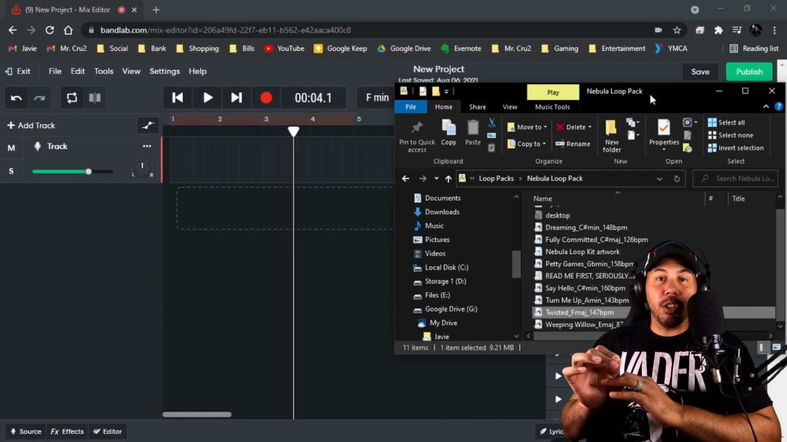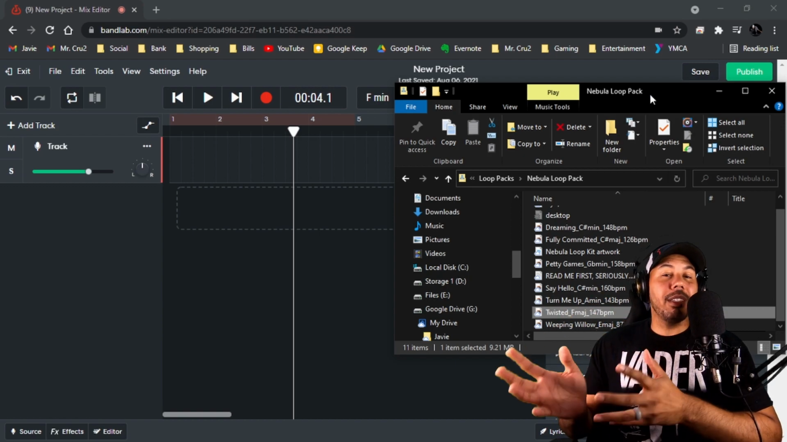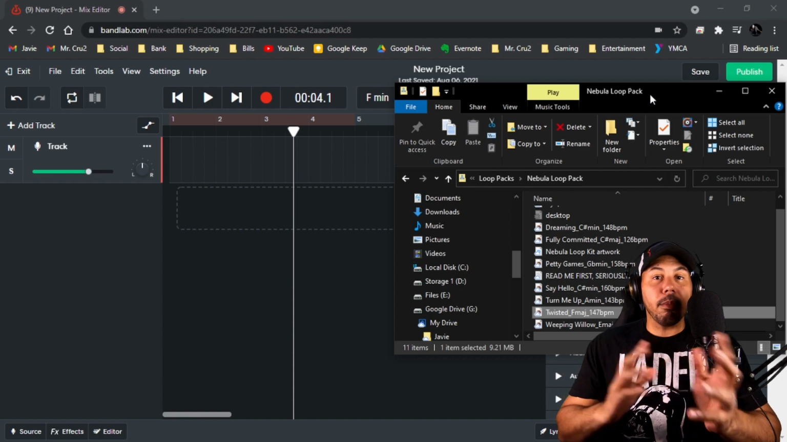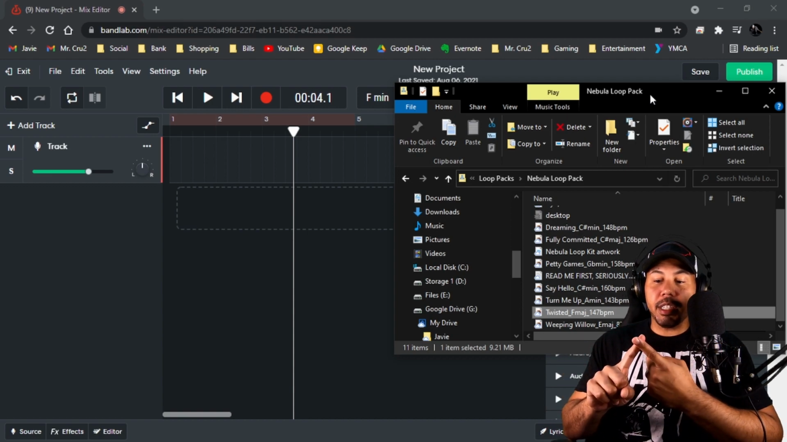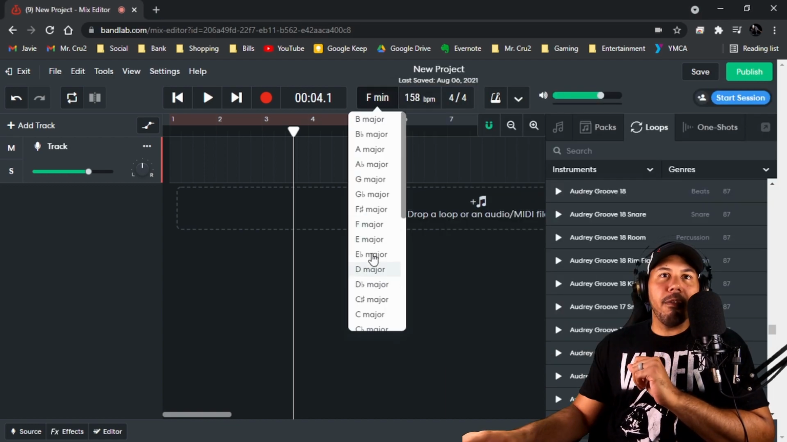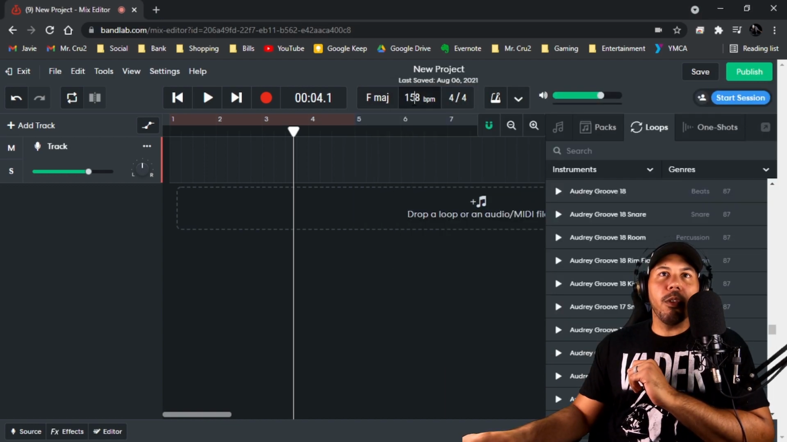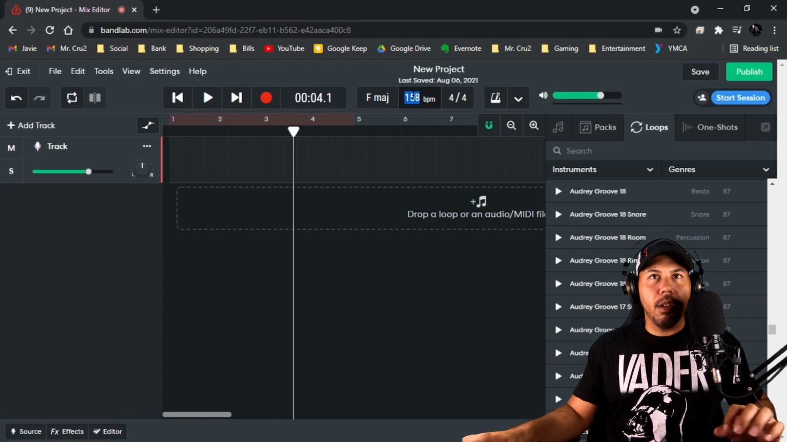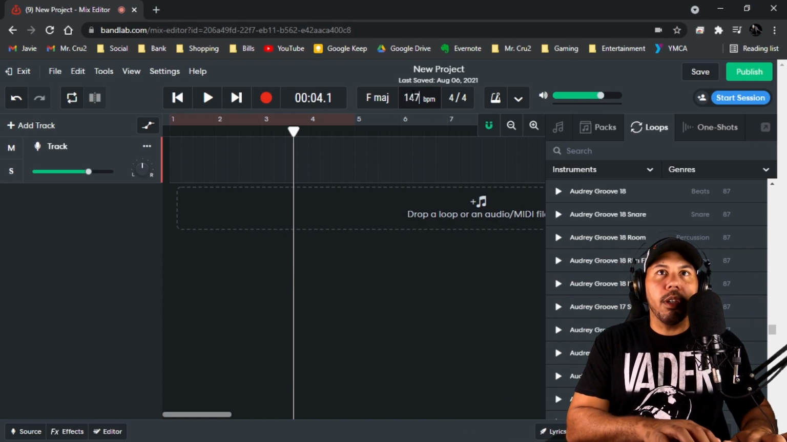What I want to do first, so that I don't end up looking and sounding like an idiot when I try to play my beats in front of my friends, is change the project settings to match the key and match the BPM. All right, so it's F major and it's 147. I'm going to just double click it and type in 147.